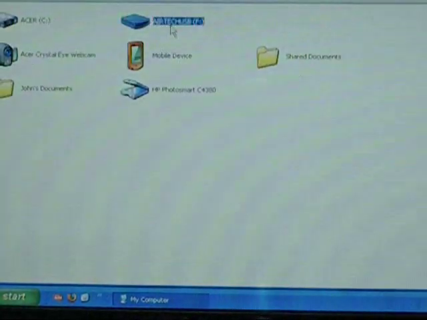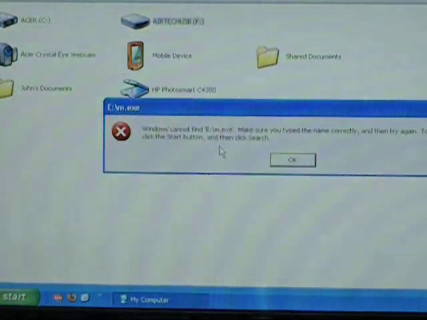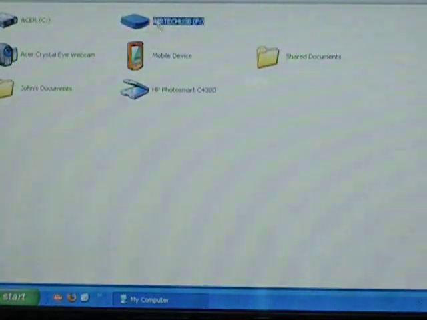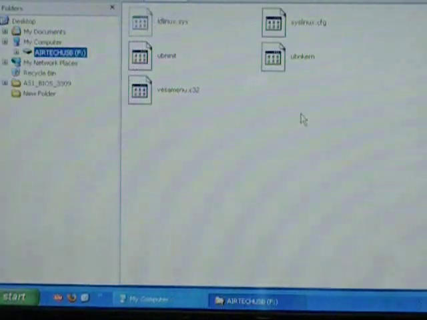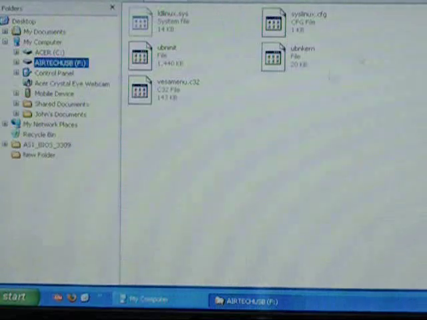First we want to make sure we've actually got what we're looking for on there. There's my drive. Explore. And there's files there to create the bootable USB drive.